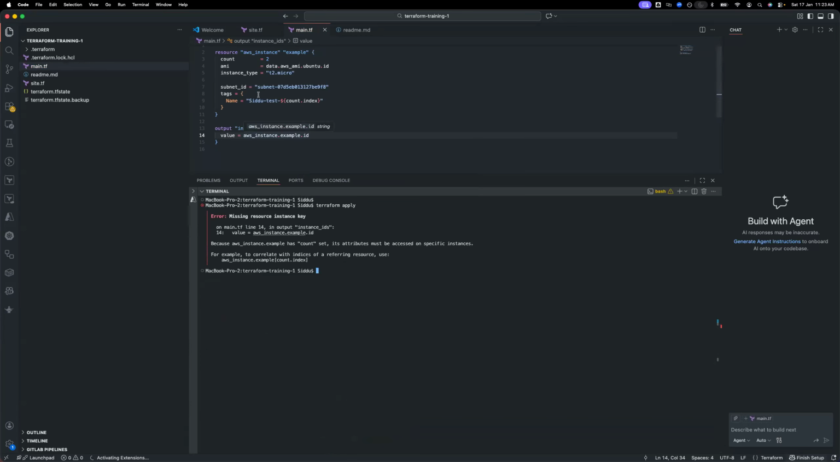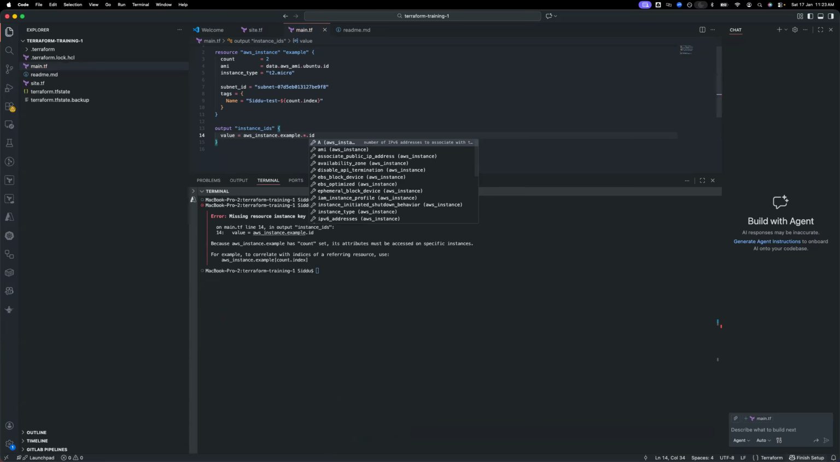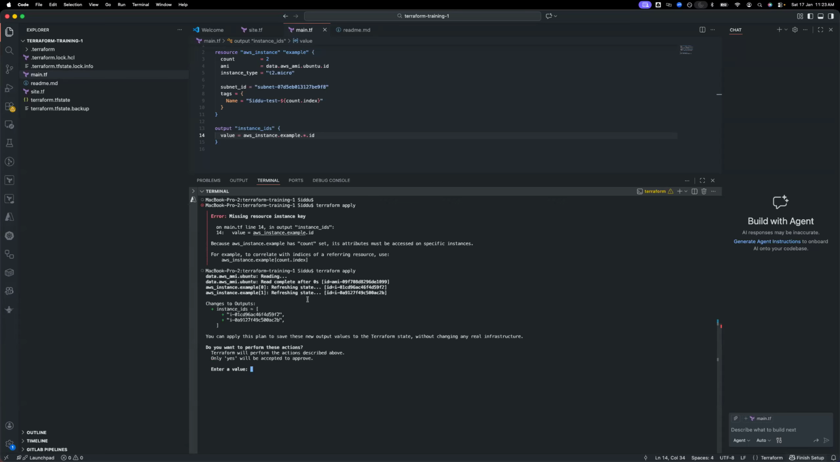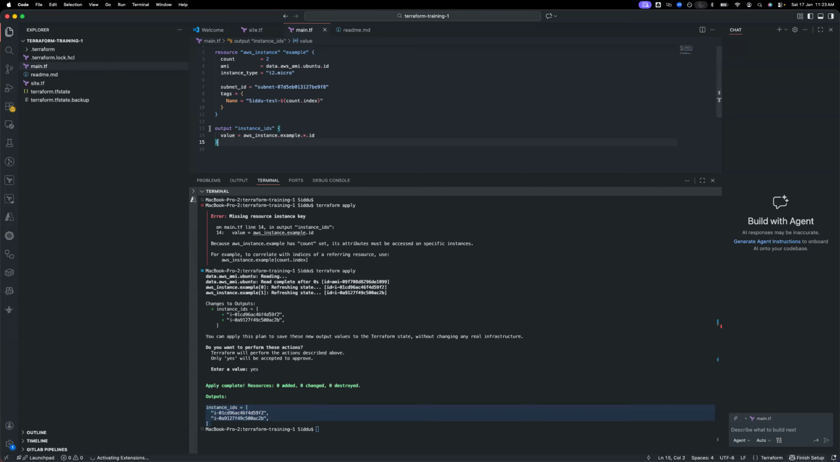Yeah, this one doesn't work because it has the count. So you have to mention star, which means get all the IDs. Just run it again. See, it's not going to create an EC2 instance, but it's going to print the instance IDs. Click yes. So these are the instance IDs created. That's how you use the output block. For example, if you're deploying a service on ECS, Elastic Container Service, once it's deployed, in the console you should print the URL to access that service. That's how you can generate output.